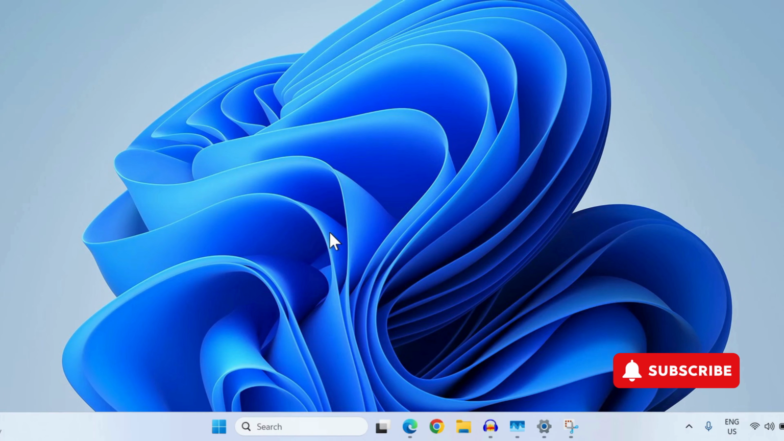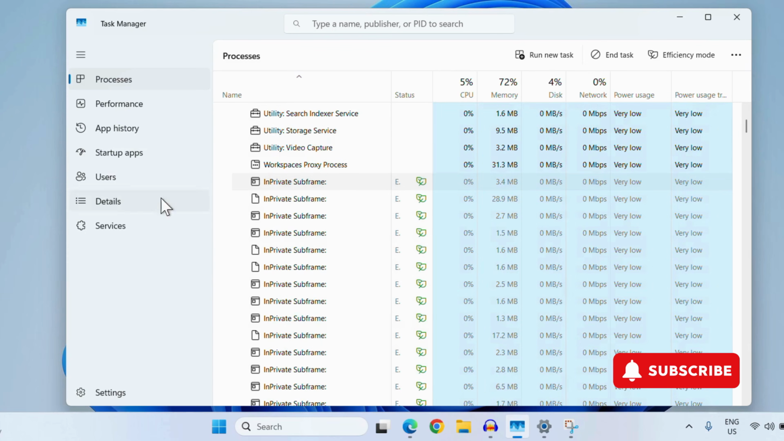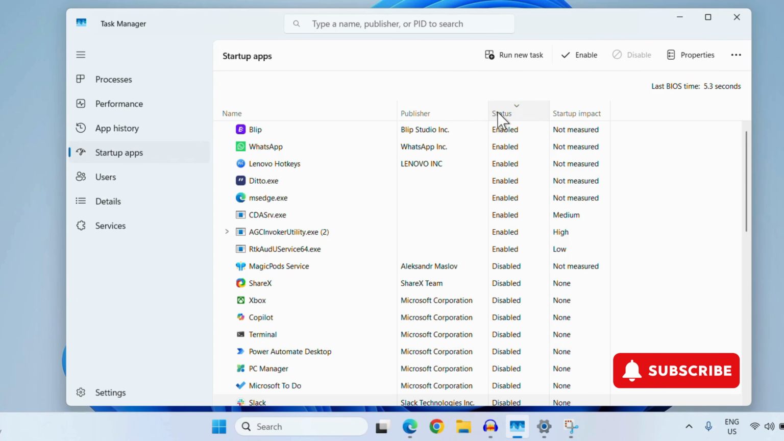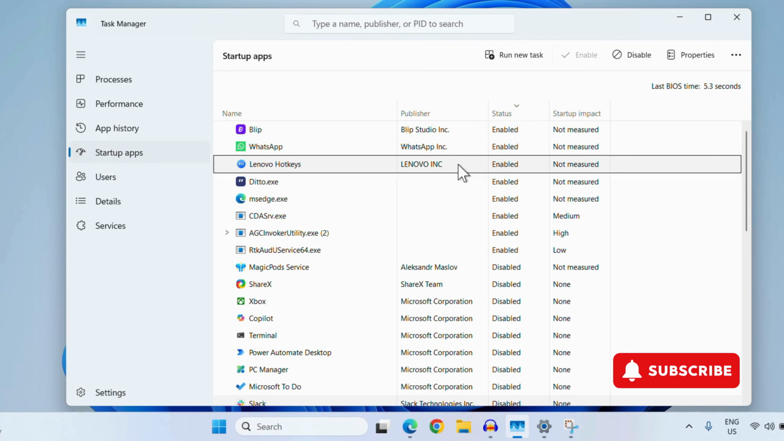This video will show you what to do if your Dell laptop is running extremely slow or even lagging. So to fix this, first right click on the start icon and then select Task Manager from the list. In the Task Manager window, you'll first need to go to the Startup Apps tab. Now click on the status column and you will see a list of apps that are configured to run as soon as you turn on your Dell laptop.